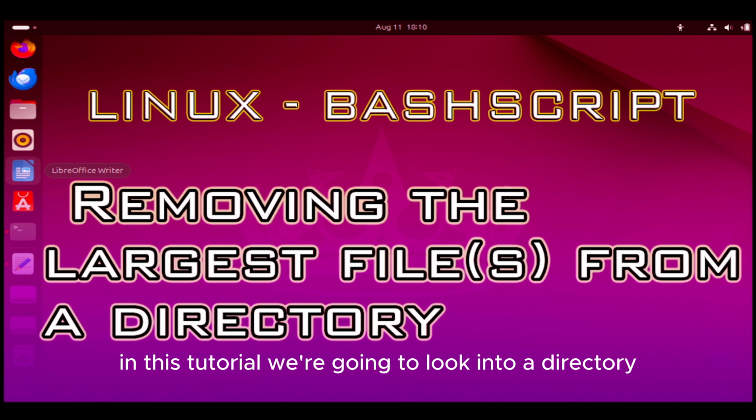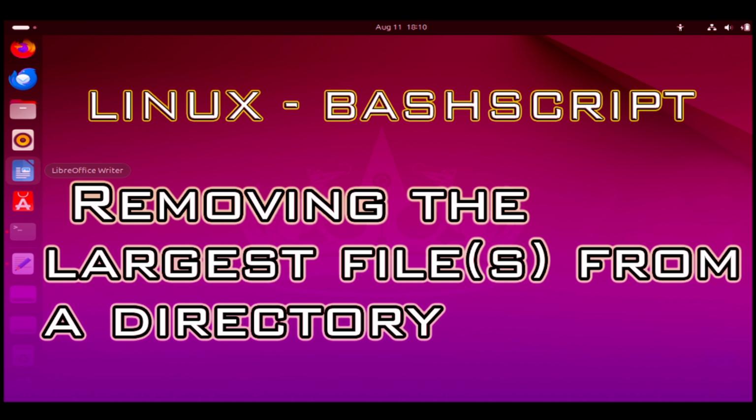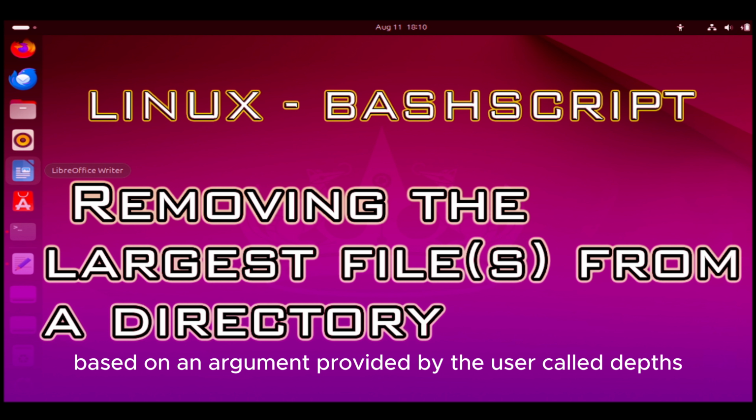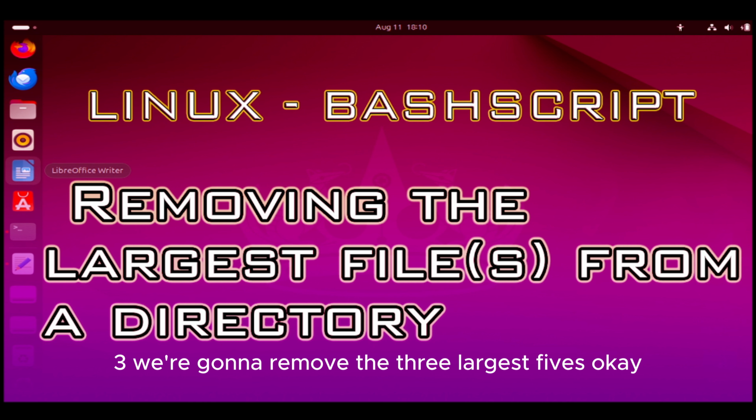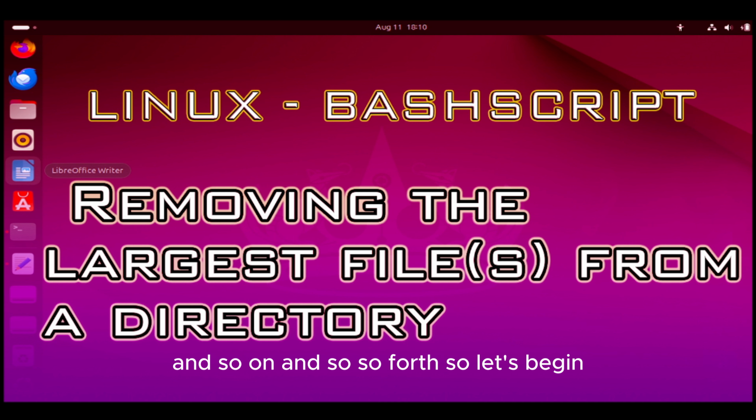In this tutorial, we're going to look inside a directory, searching for the largest file or files based on an argument provided by the user called deps. If deps is equal to 1, which would be the default value, we're going to remove the largest file. If it's equal to 2 or 3, we're going to remove the 2 or 3 largest files, and so on and so forth. So let's begin.